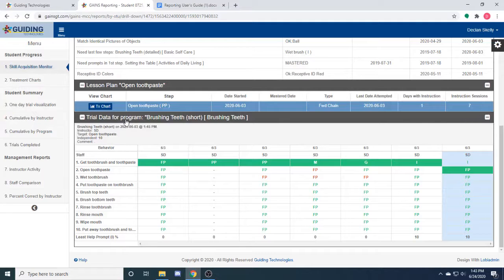Our trial data for the program shows much more specific information. On the left we have our different steps for the program, and on the right we have our different sessions that we've done. At the top of the sessions is the date in which the session was done. So here we have our first session. We start, because it's a forward chain, at the beginning at the full physical prompt level. The green highlighted background means that's the current target step. So after I completed this session, our target step moved up to partial physical.